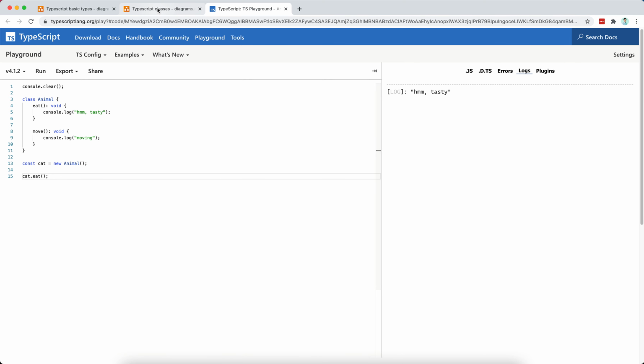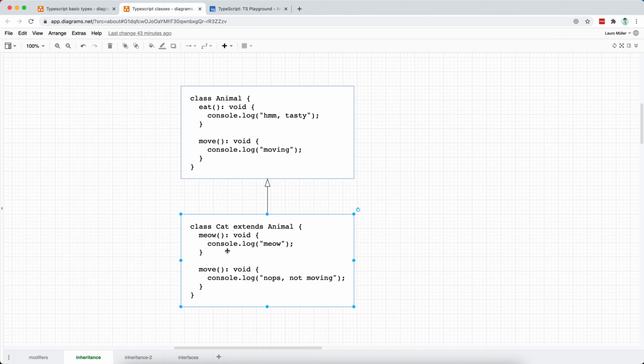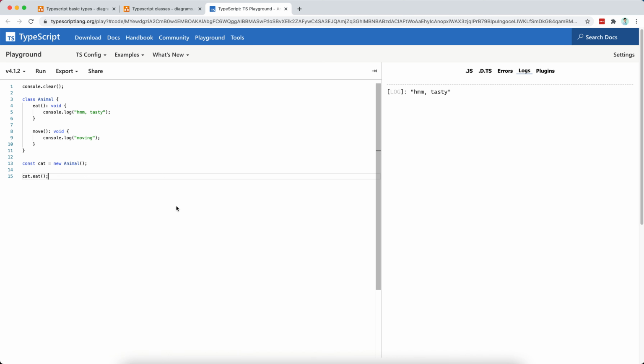However, the cat has its own behaviors. As you can see, a cat can also meow. Now, the meow is not really an animal behavior, because not every animal can meow. For example, a dog can bark, but a cat can meow. I don't know what's the exact verb for this, but meow is the sound that it makes. That's why I put it here. So if I went back to my code and I tried cat.meow, like so, then this is not going to be allowed, because the animal class cannot meow.